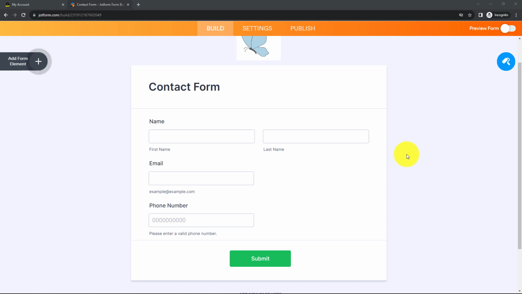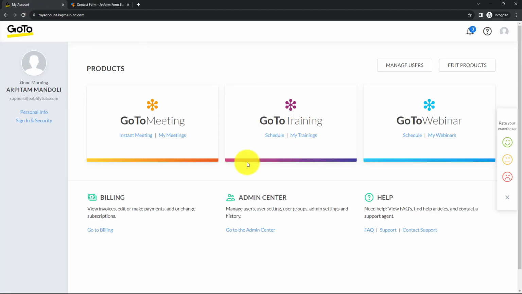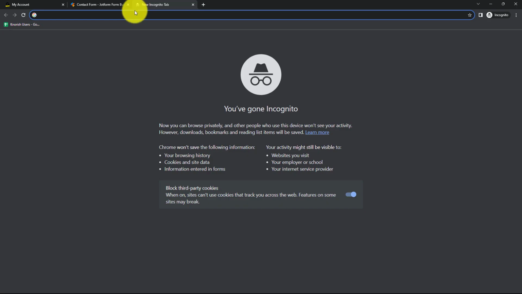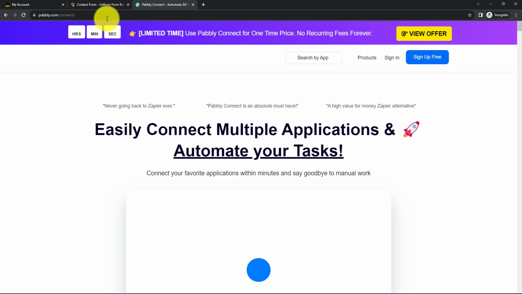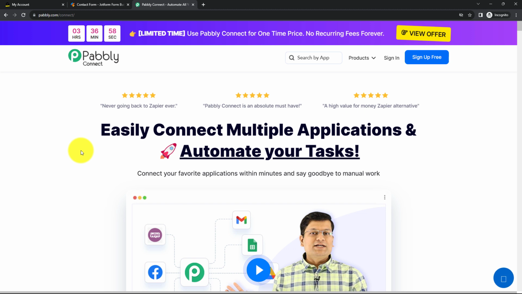So in this video, we are going to learn that whenever a new form is submitted in Jotform, automatically by using that response, a new registrant should be created in GoToTraining. Okay, so let's start learning this process step by step. First of all, in order to create the workflow, we have to come on our browser and then we have to search for pabbly.com/connect. And as we do that, we will come on the landing page of this software.